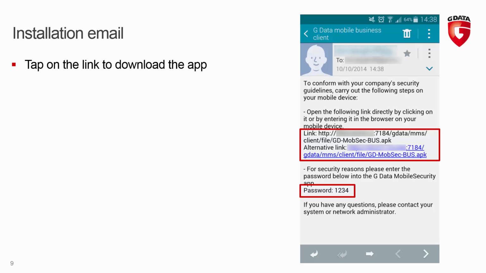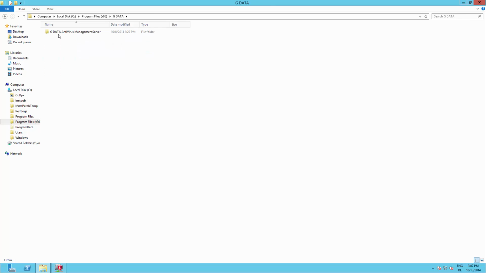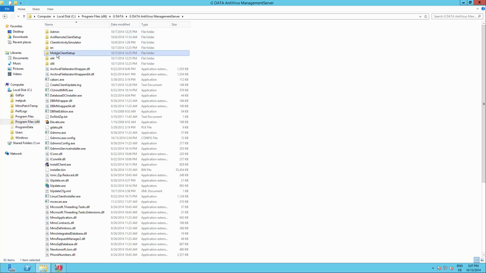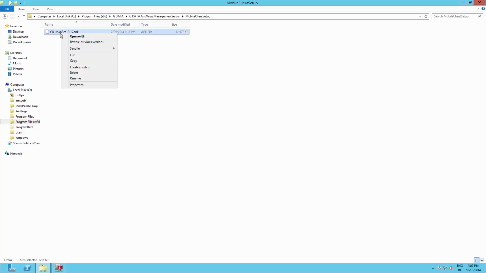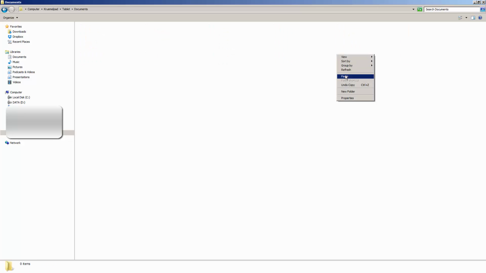If physical access to a device is available, then connect it to your machine and just go to the folder C Program Files x86, G-Data, G-Data Management Server, Mobile Client Setup, and copy the APK file to the device's storage.